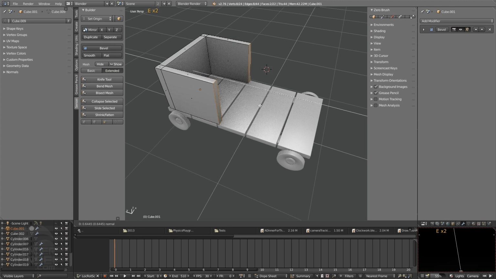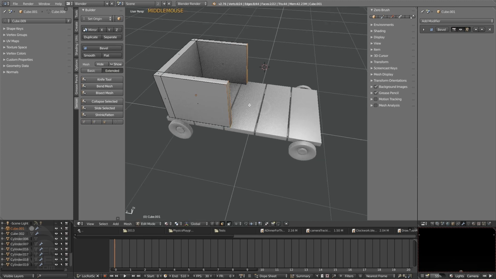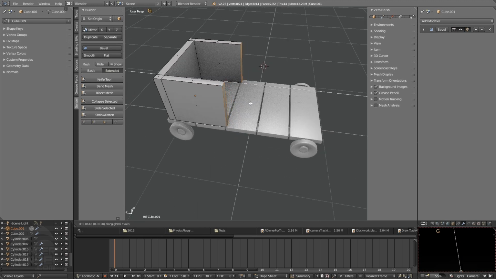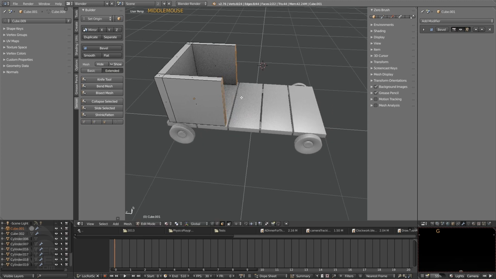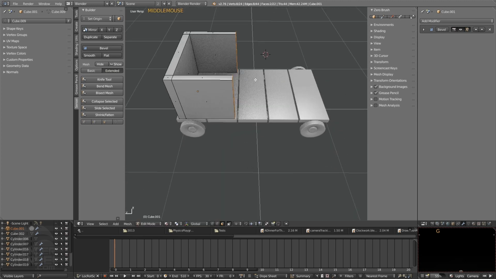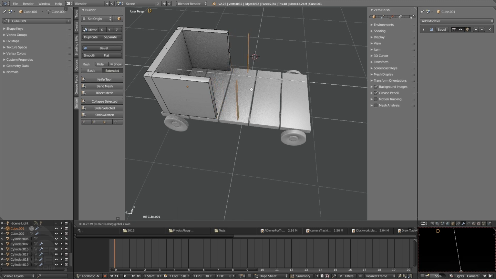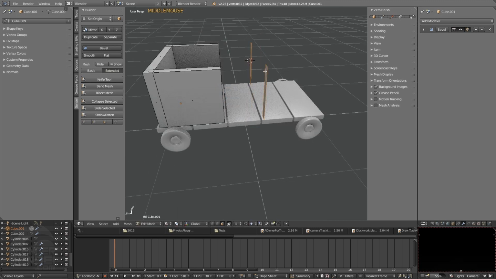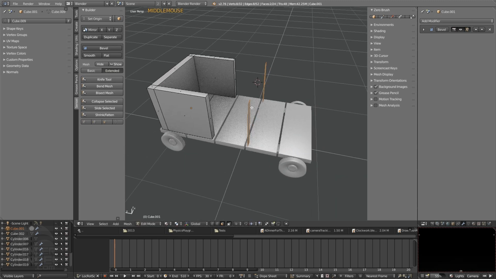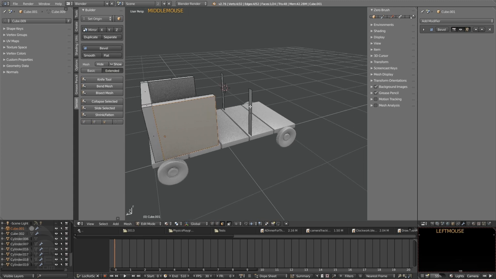Press E to extrude to about right here. Maybe we'll leave a space open where you can actually get into the cart. To do that, here in edit mode, we'll just press D to duplicate these. Pressing D rather than Shift D while in edit mode duplicates these, but it's not a new object. It's still the same mesh within the same object.